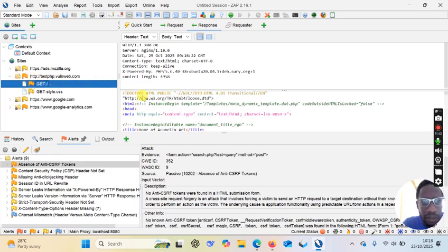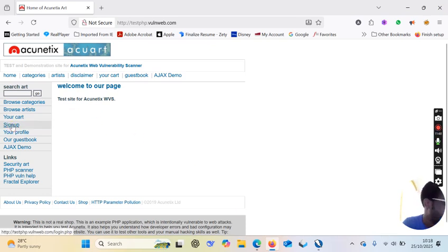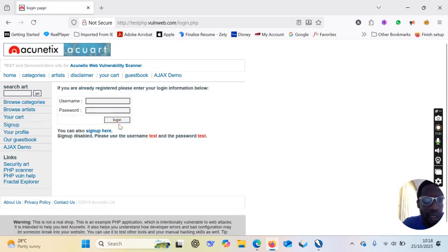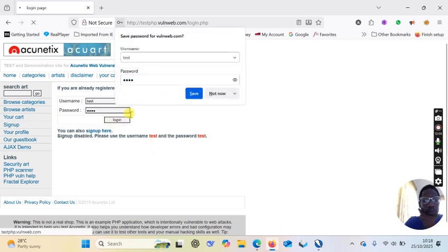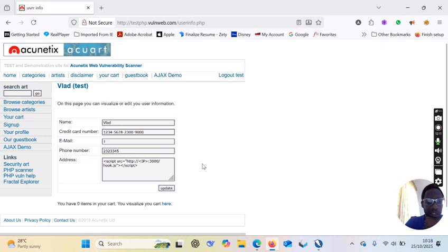So now, let's go back to our site, right? Let's log in. Say sign up. Okay, I want to sign up here. Sign up is disabled. Please use username test and password test. Okay, let's do that. So you use test, right? Then password we also do test. Then we click on login. Oh, we are in. Okay, we are in. So now everything is set.